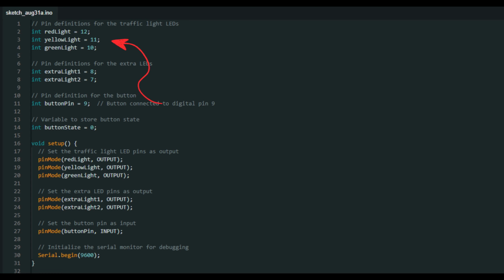Red light, yellow light, green light. These pins 12, 11, 10 are connected to the LEDs representing the red, yellow, and green traffic lights. Extra light 1, extra light 2. These pins 8, 7 control additional LEDs which may serve as indicators or decorative lights.